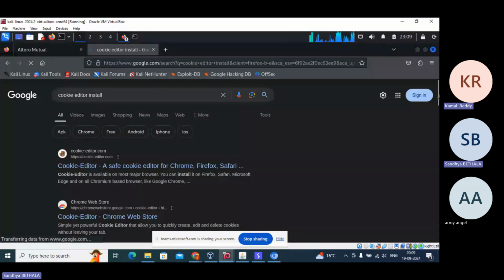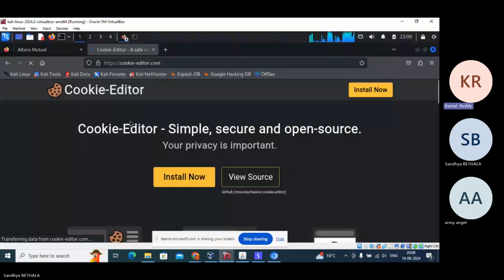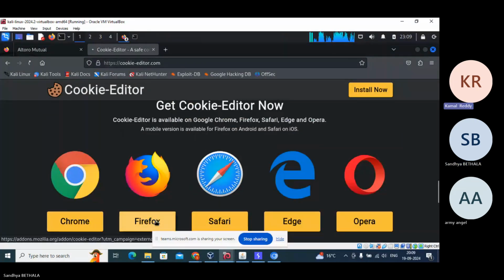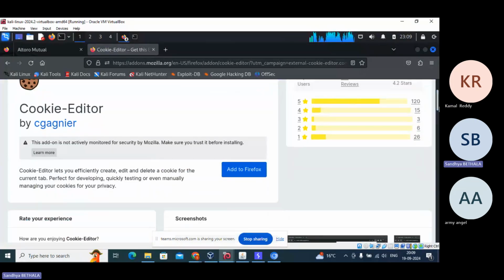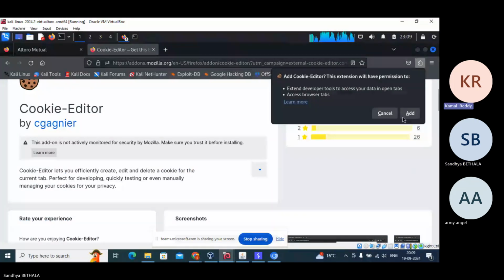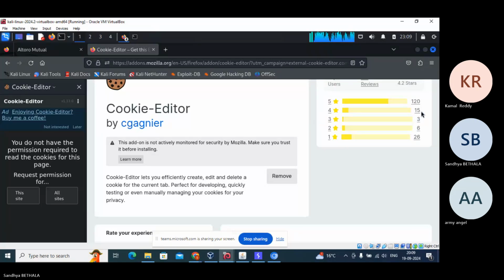Yeah, the first one is fine. Just select Firefox when you select that. Install now. Yeah. Add to Firefox. Add. Okay.